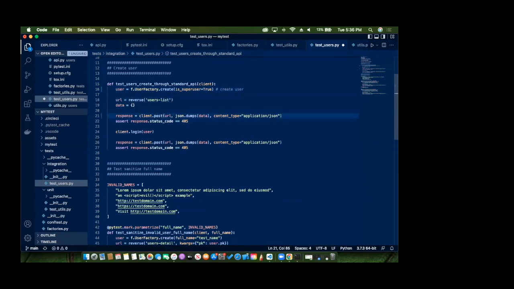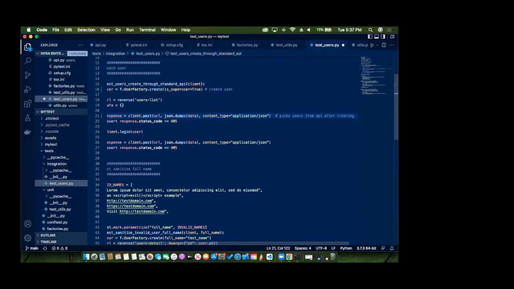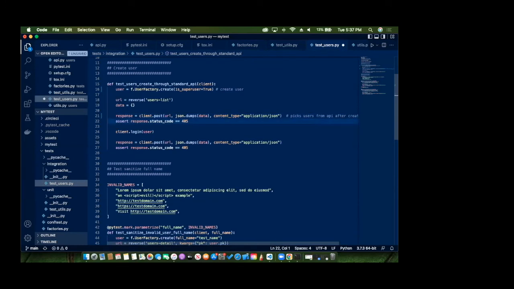So remember that the factories.py file is where we create mockup data. So the function you see up there, f.user factory.create, basically, we're creating a user. I'm trying to put comments such that you can easily follow.